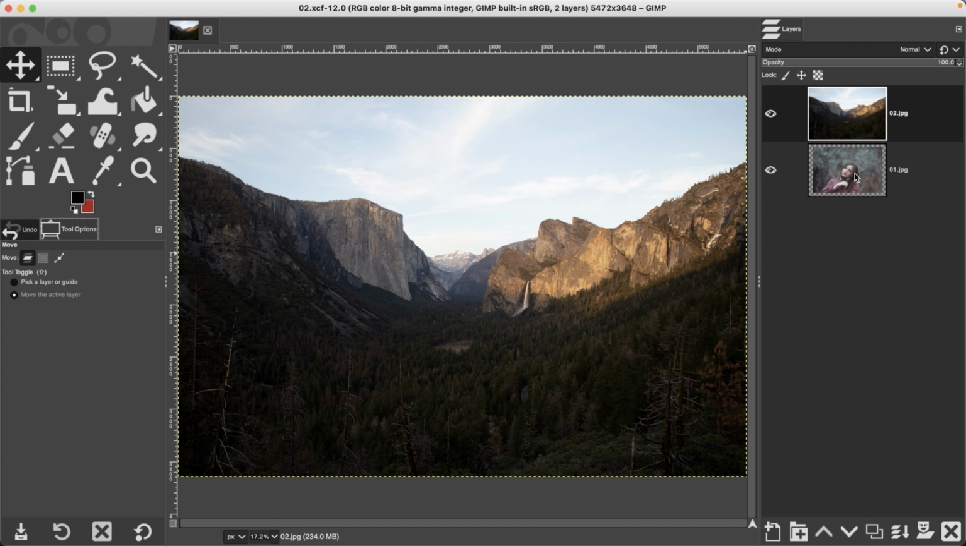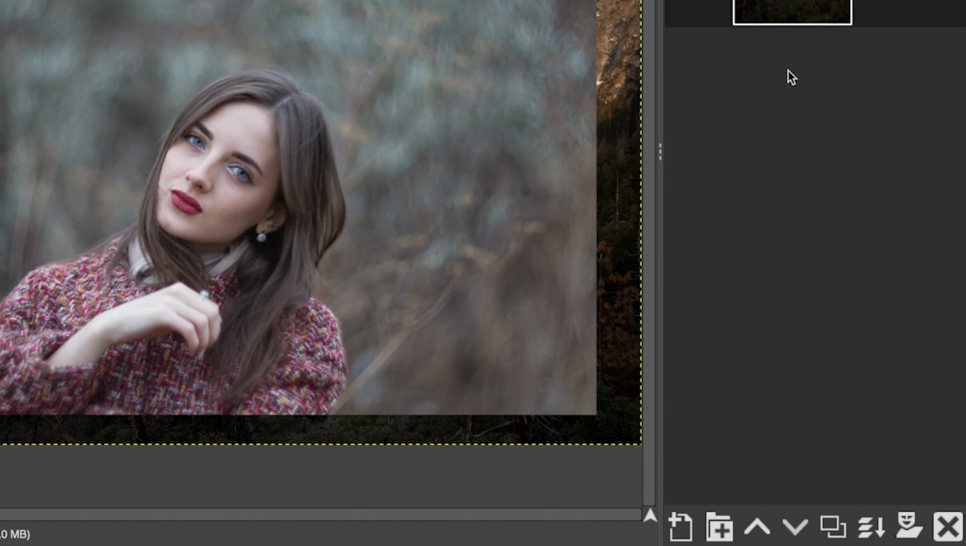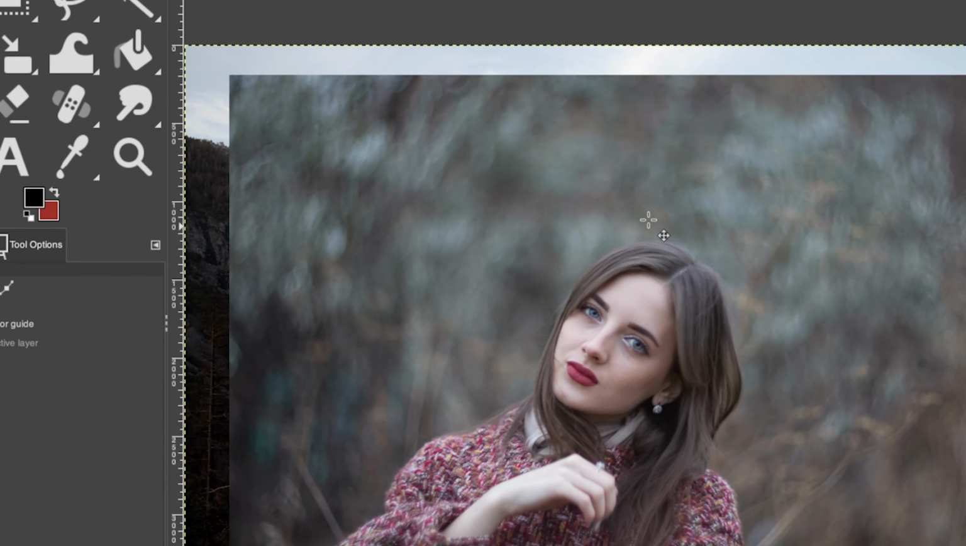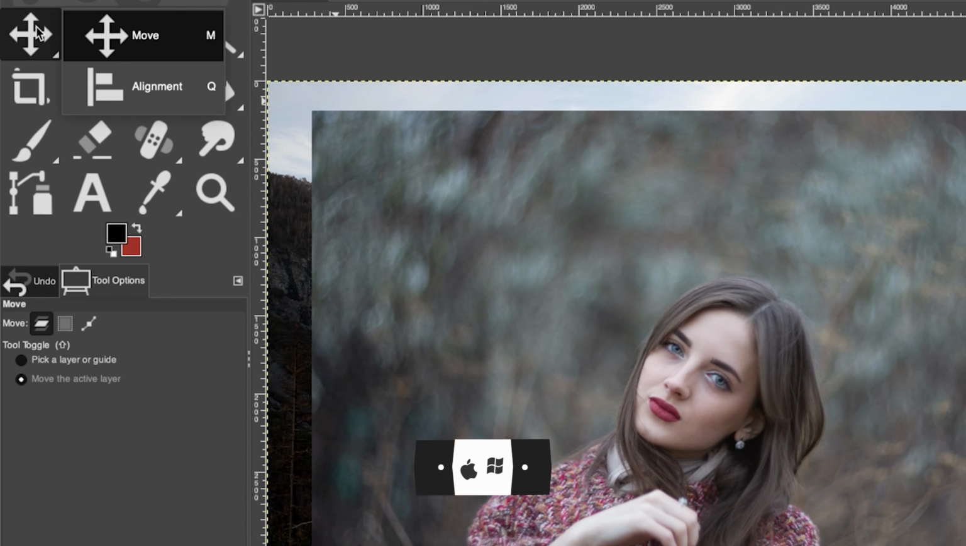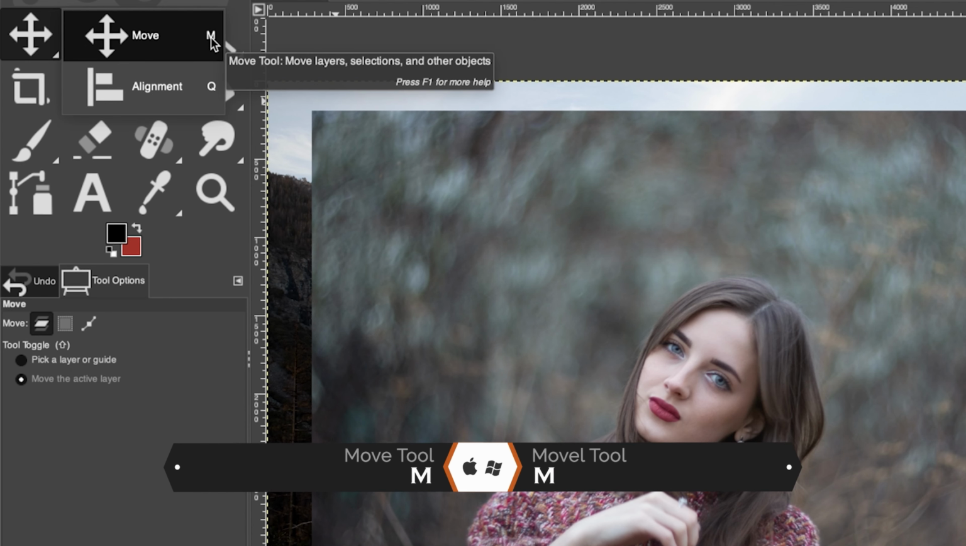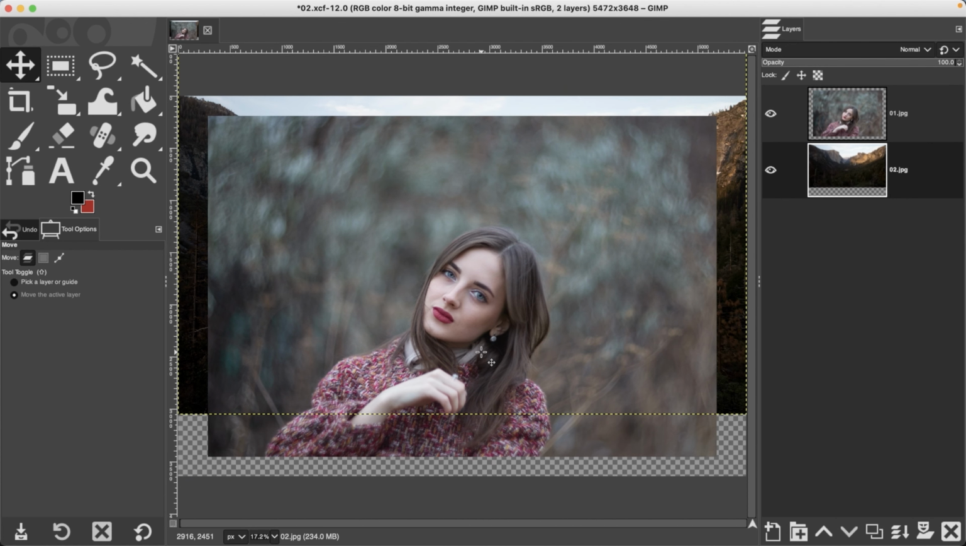So let's start off by moving this image layer right here of our subject from the last tutorial and move her above this landscape layer here. So let's come down here and click on this little icon right here to move those layers around. Now I'm going to grab my move tool because let's say we want to move this image layer higher on the canvas. So we can come over here to the toolbar to select our move tool from here, or you can use the keyboard shortcut, which is the letter M. And then you can click and drag up.